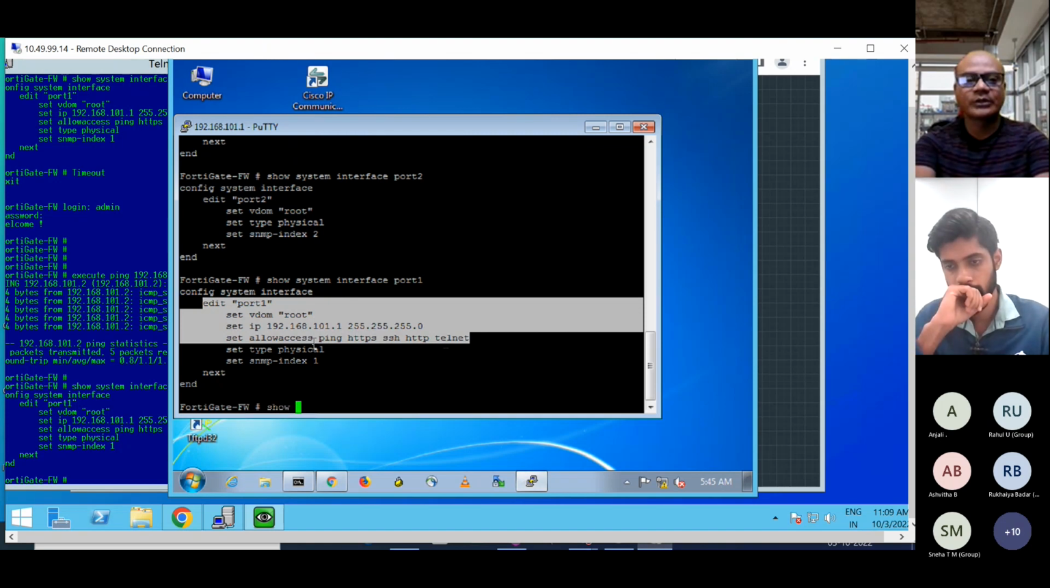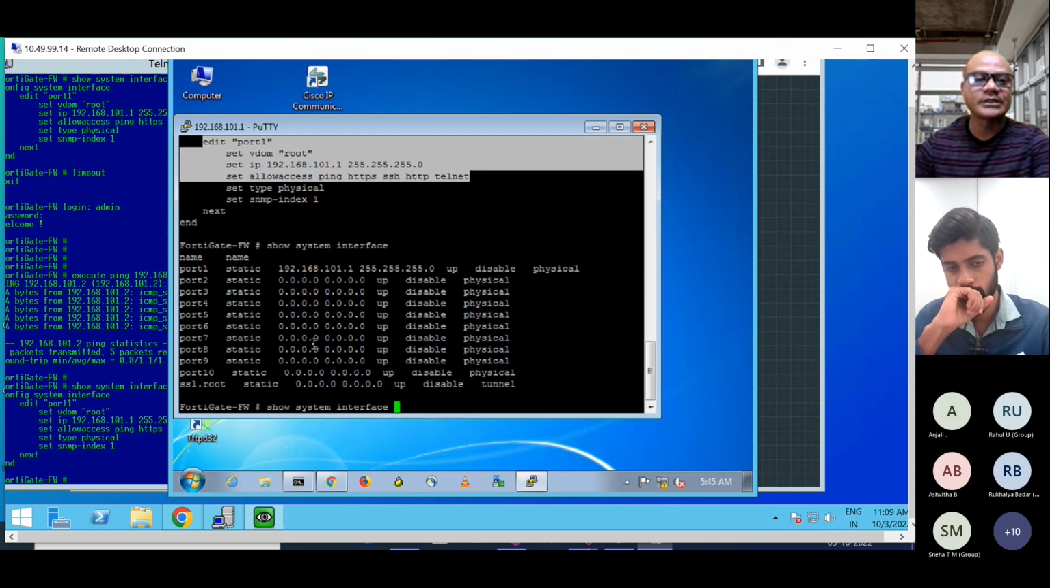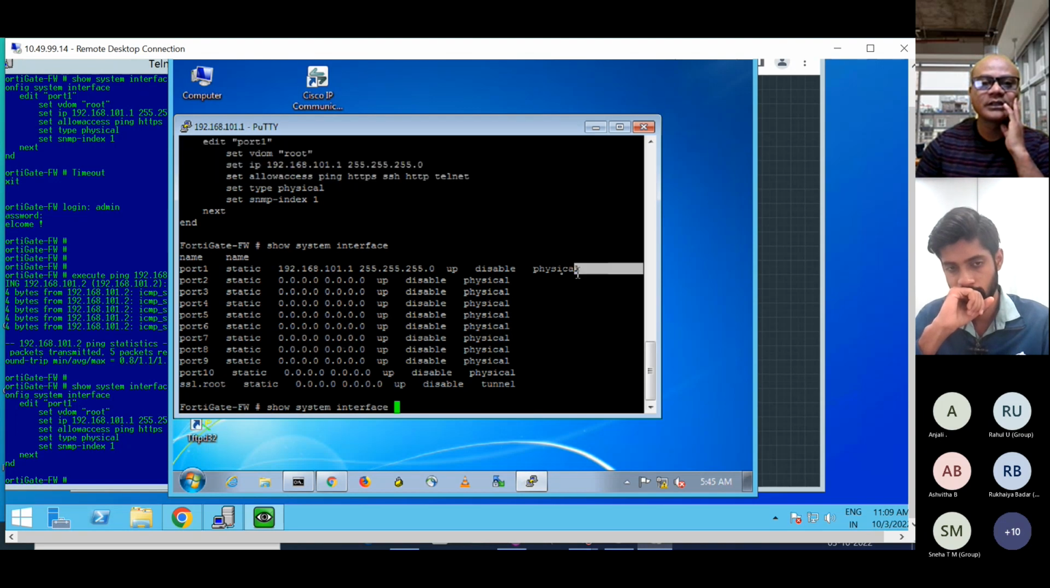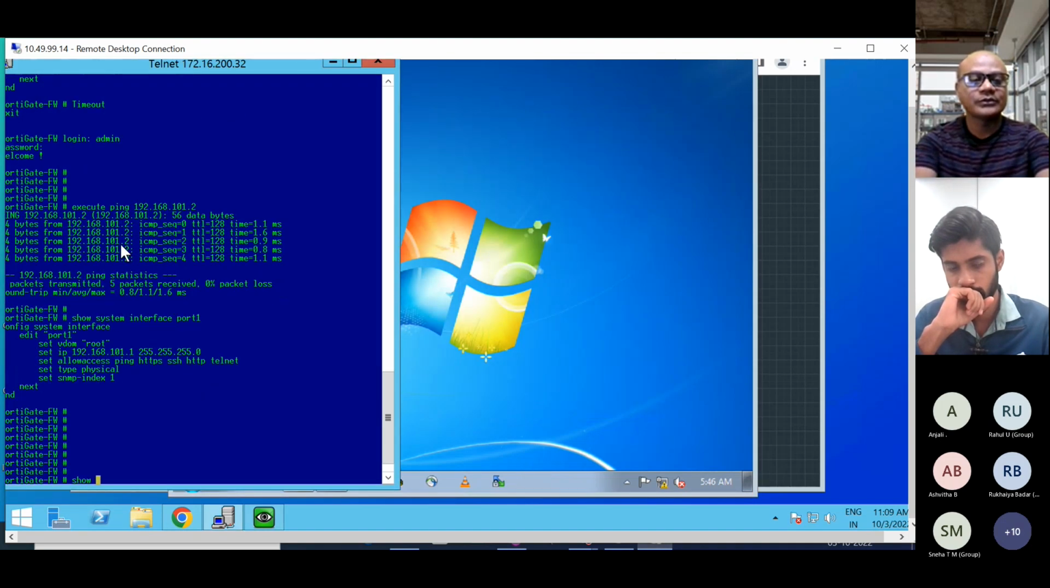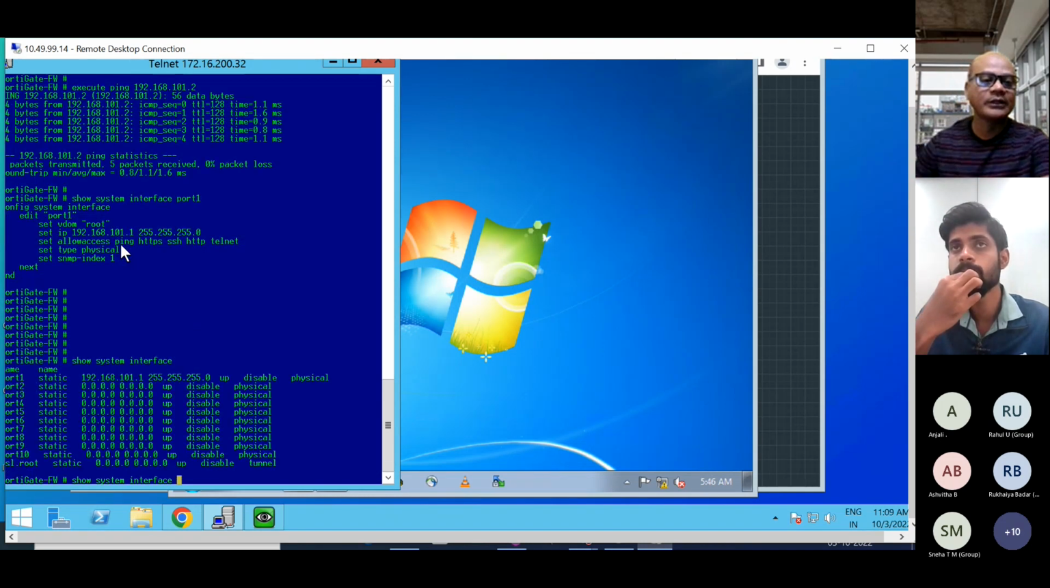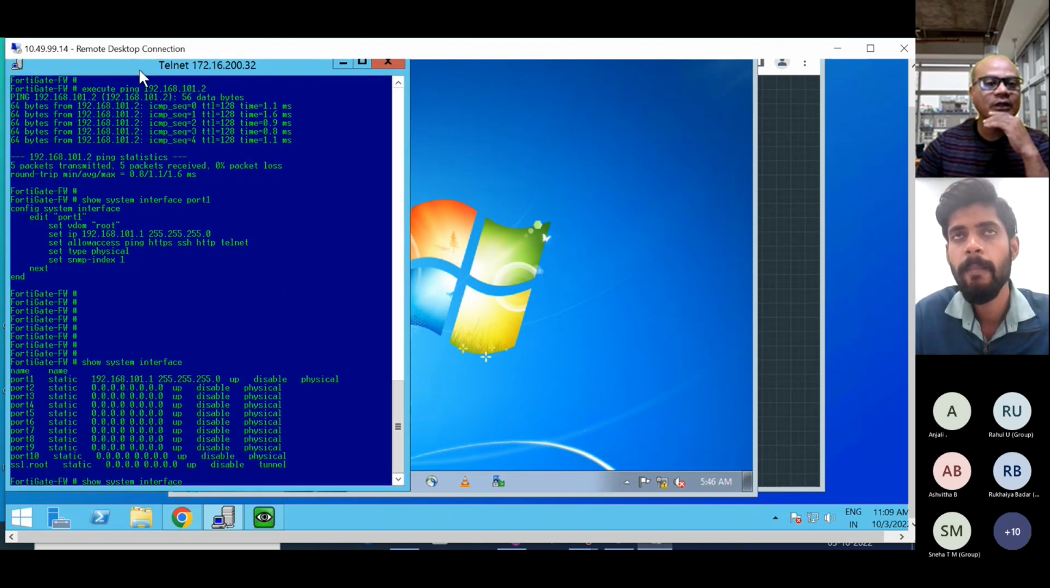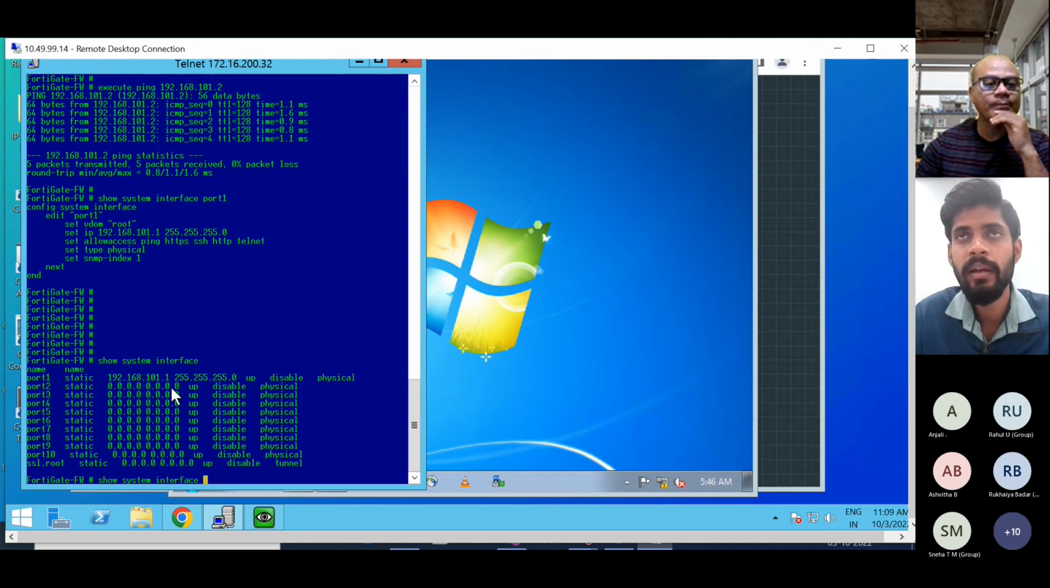Okay, so let me show you one more command. Show interface, and give the question mark. So it will show you that port number 1 is up. You can see only port number 1 is being used. Right now we are accessing from PuTTY. Okay, the same thing you can check here also. Show system interface, give the question mark. So we'll see which are the interfaces. This Fortinet firewall has 10 ports. Okay, this is the IP address which we have assigned here.